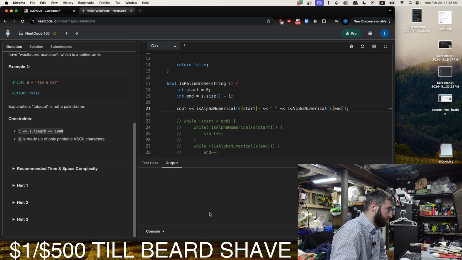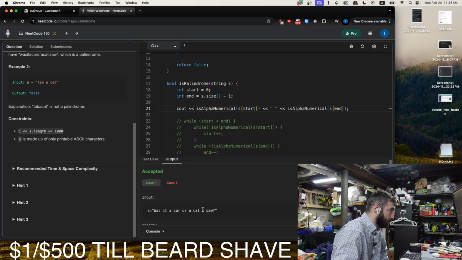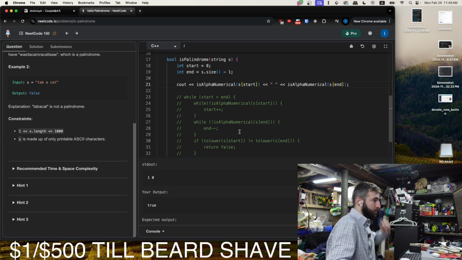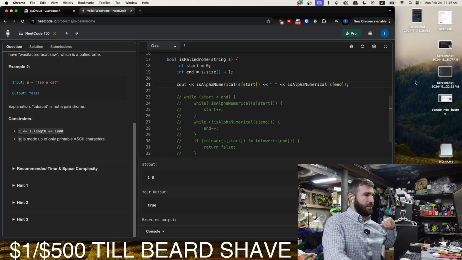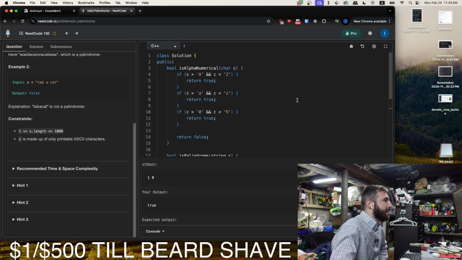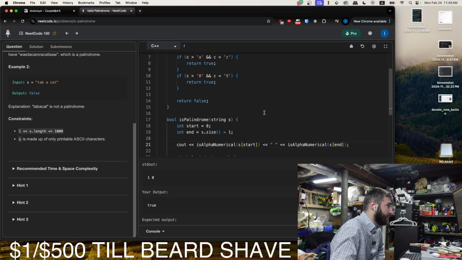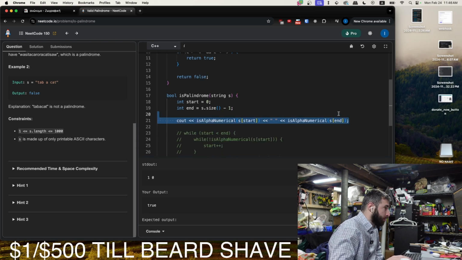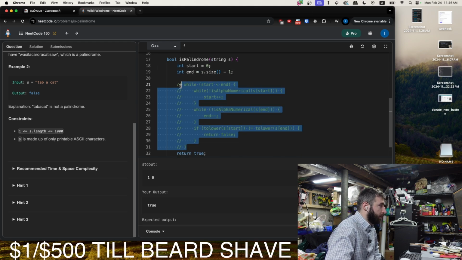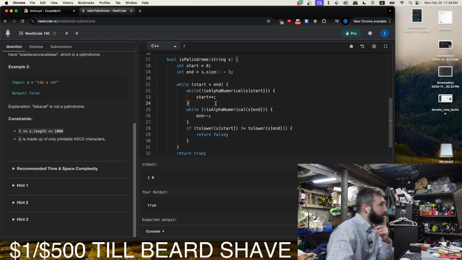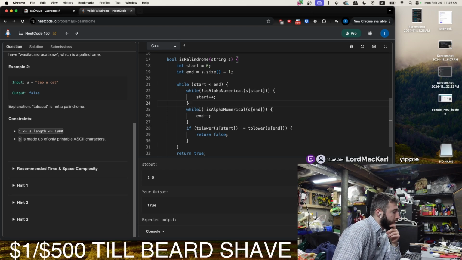Let's see if that function works. One false. Okay, so through extensive testing of the alphanumerical function, we know that it works. So, why is it still not working? Well, we haven't changed anything since. We get an infinite loop. Yippee!